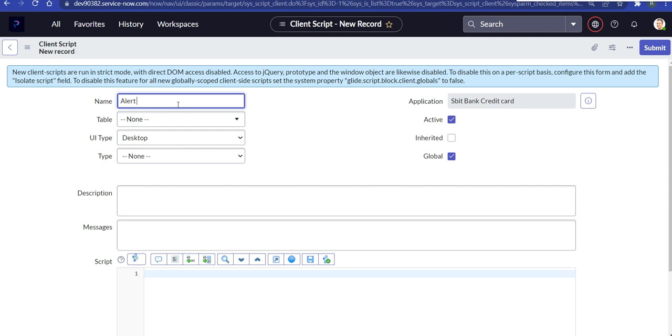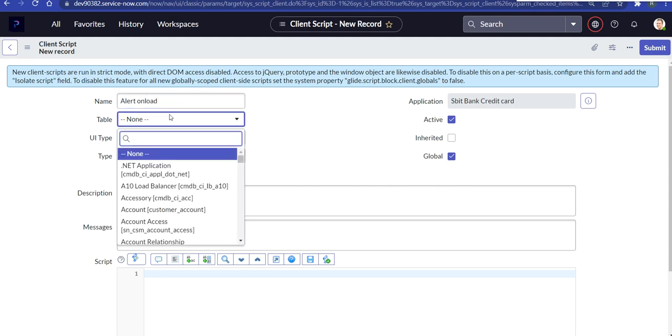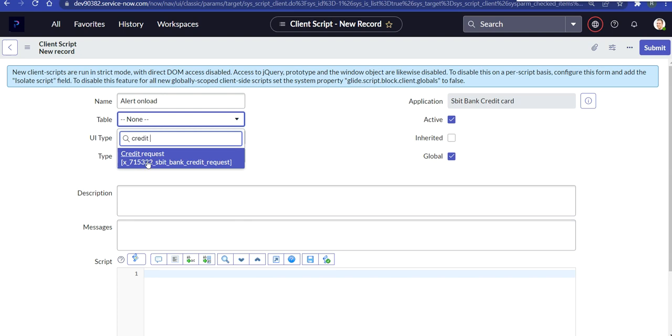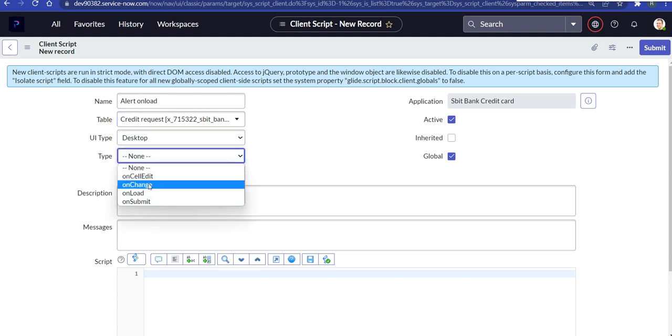Name: alert onload. The table is credit request. In our use case the table is credit request, so I'm opening the credit request table. For this case, we will perform on desktop, and the type is onload.